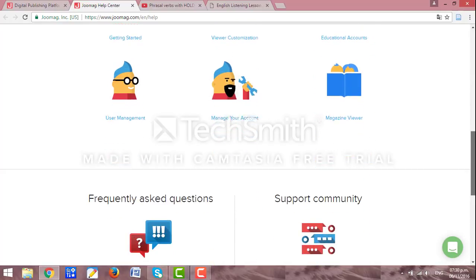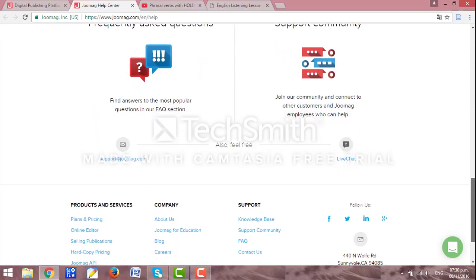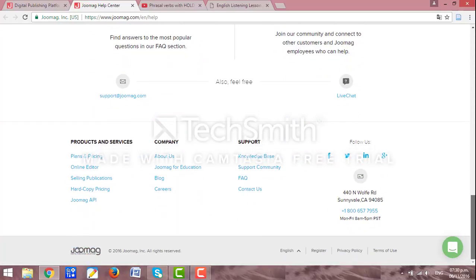I will now scroll down all the way to the end to show you how to get an EDU account. I'll show you how to sign up for a basic account later, so getting an EDU account is something you should do after you have created a basic account. Under Company, you should click Joomag for Education. You will be directed to another page.